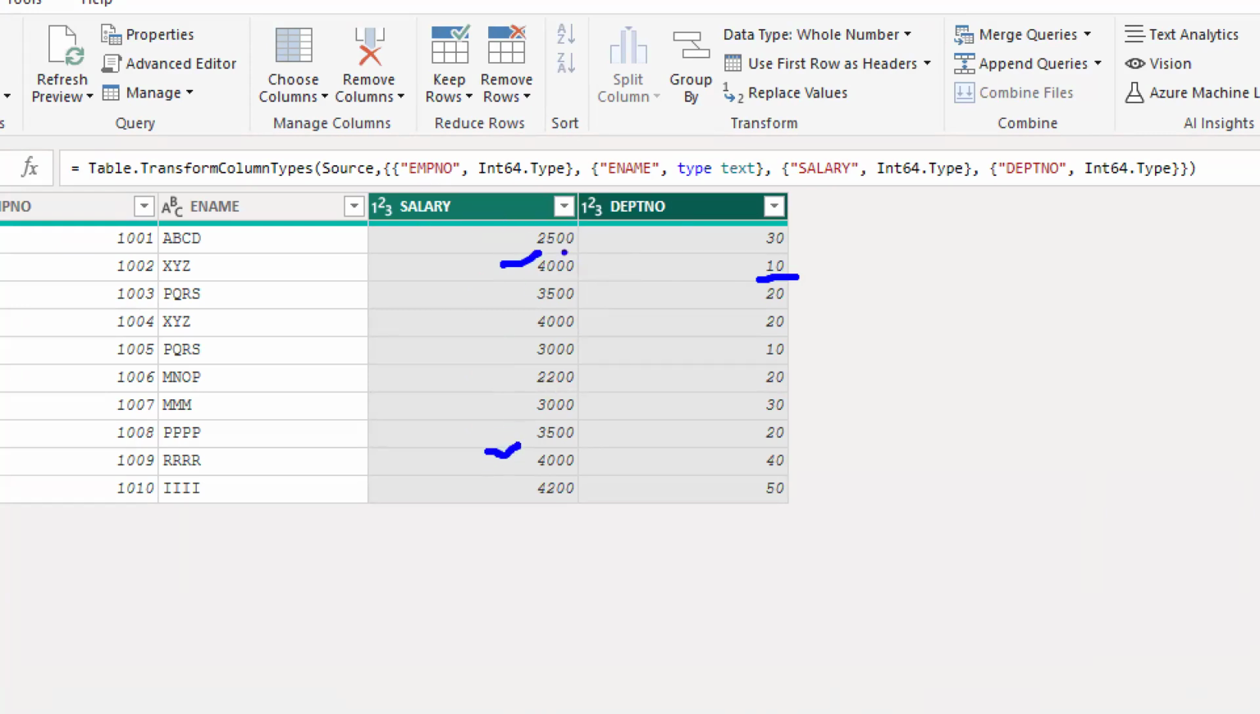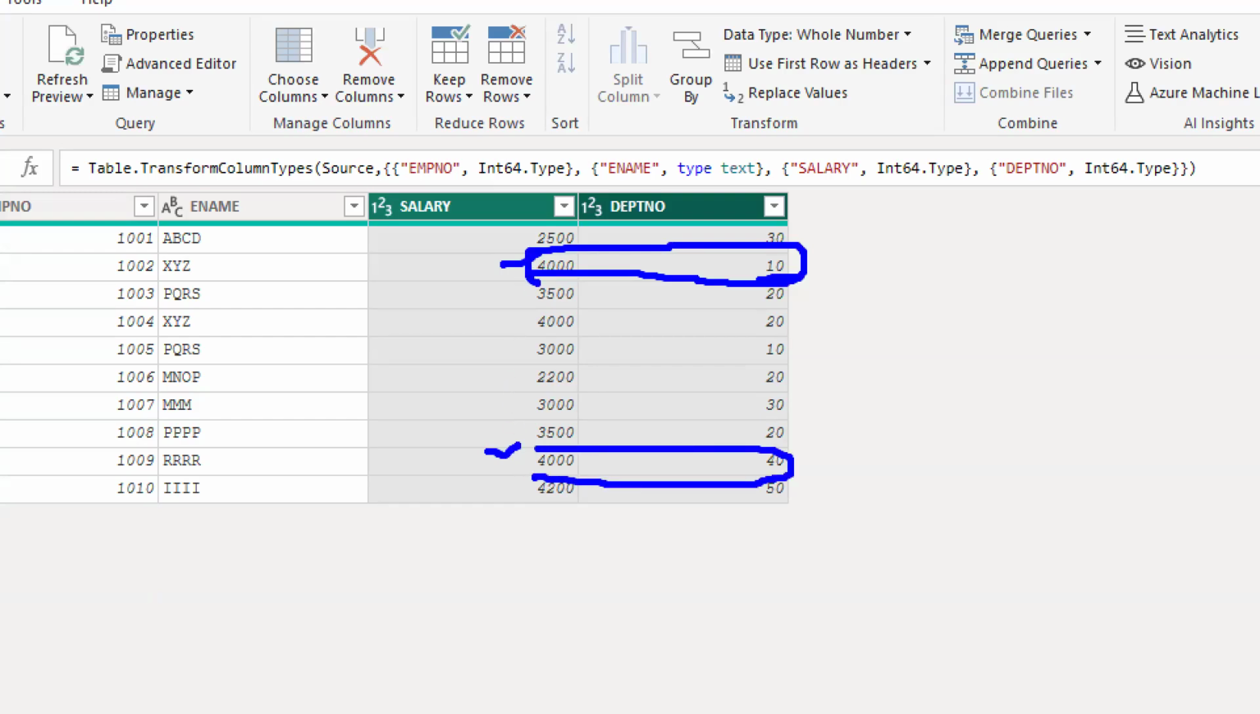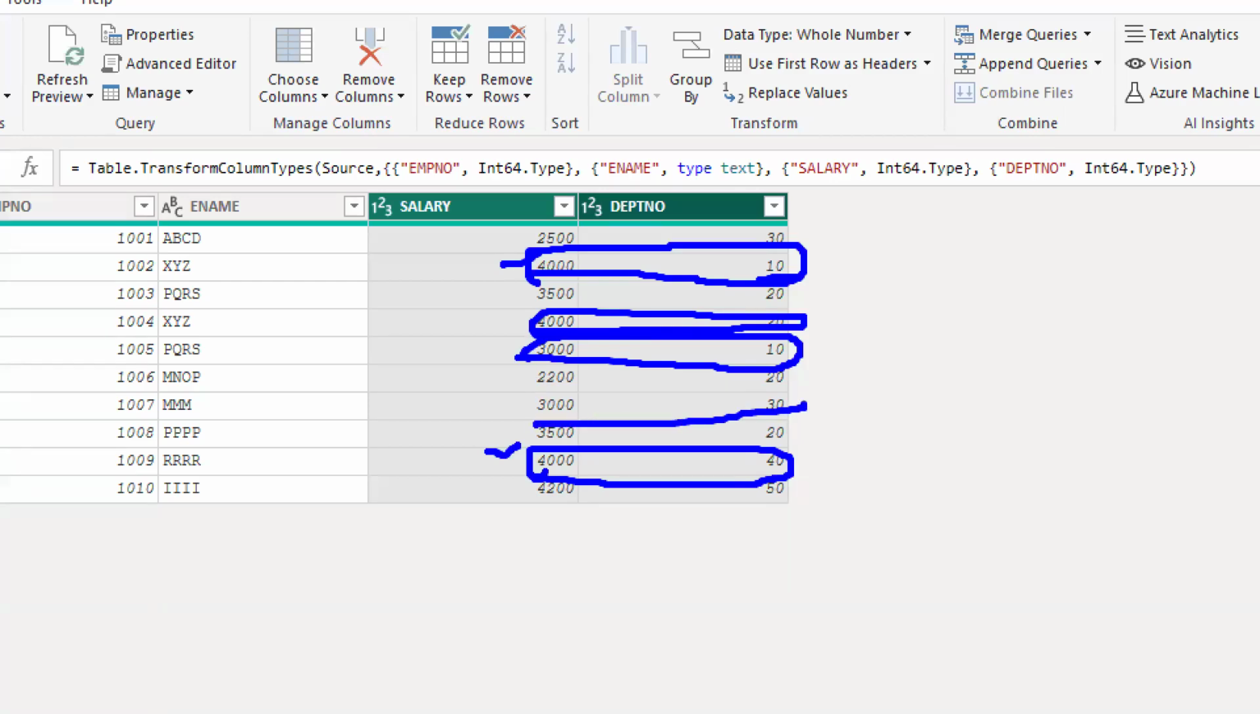I selected 2 columns, guys. Selecting 2 columns means a record is duplicated only if it has the same salary and the same department number. What is the other 4,000? It is 4,000 with department 40. This is not a duplicate record, guys, because the salary is the same, but the department number is not the same. Another 4,000 is there, but this is also not a duplicate record because the salary was the same, but the department numbers are different. For example, take 3,000, guys. 3,000 with department number 10 and 3,000 with department number 30. They are also not duplicates, guys.